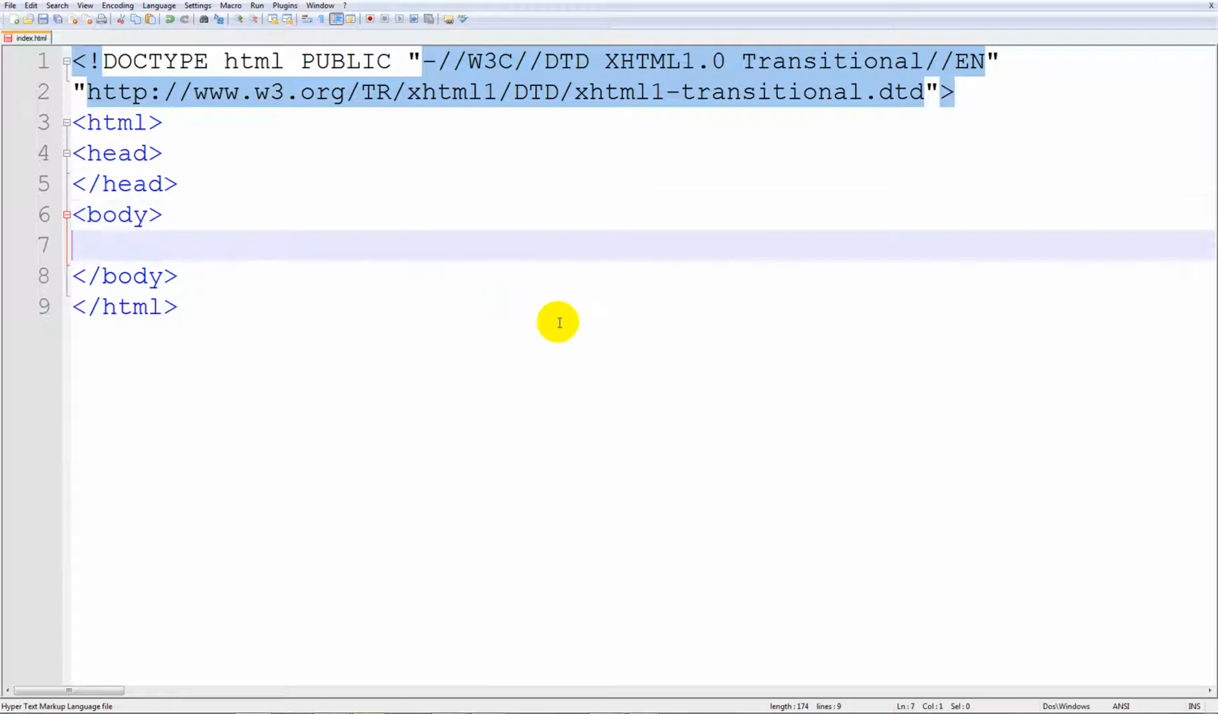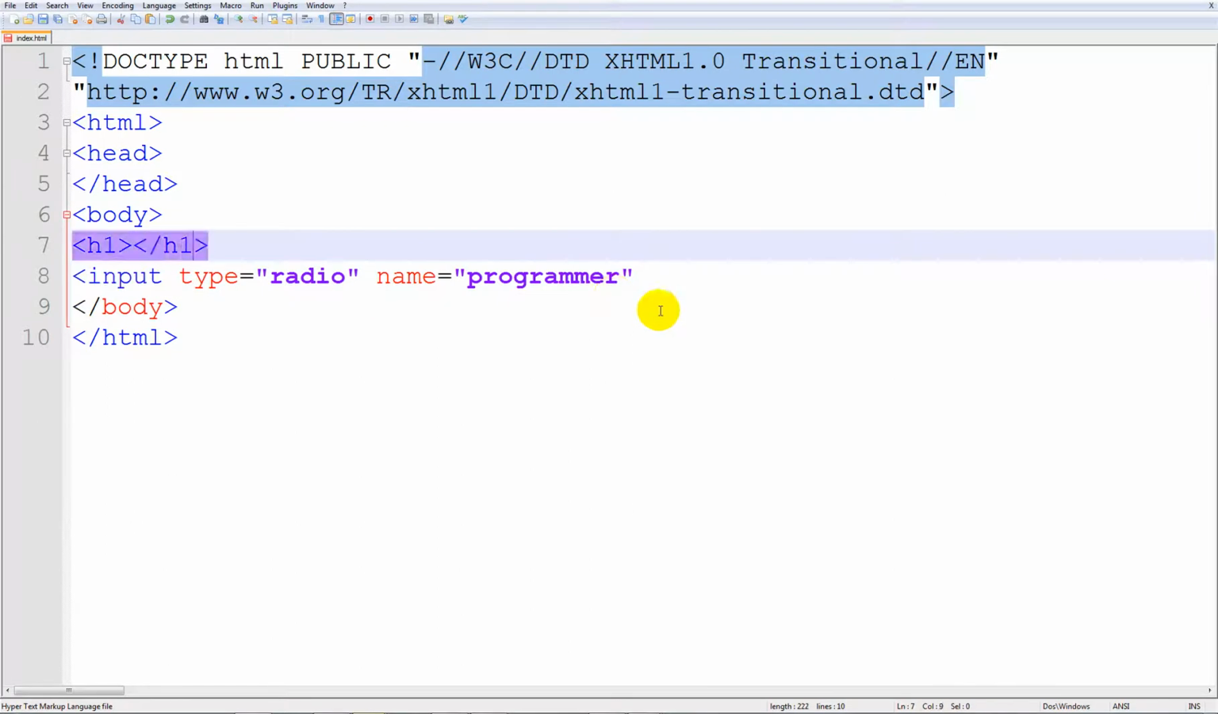So in this tutorial we're going to be using the legend, the field set and the input type radio for different things. First thing I want to do is to make some input type equals to radio, and the name I'm going to give it programmer. We're just going to make a small list where you can choose, and actually I'm going to give it a header first. It's going to be like, what's your profession, right?